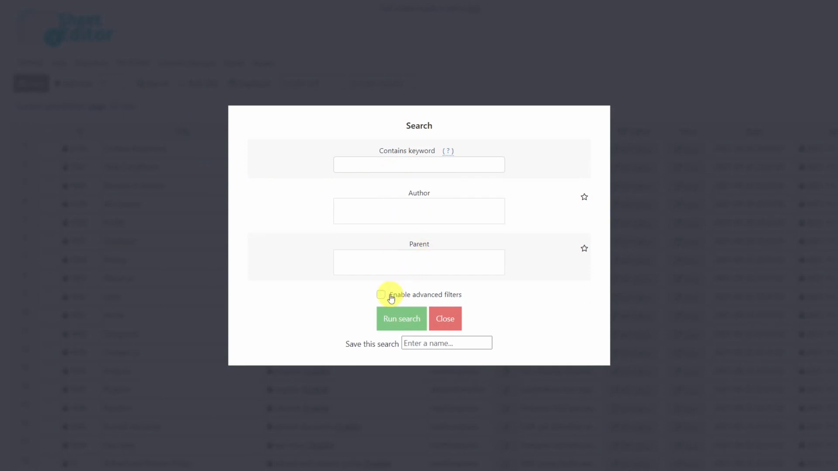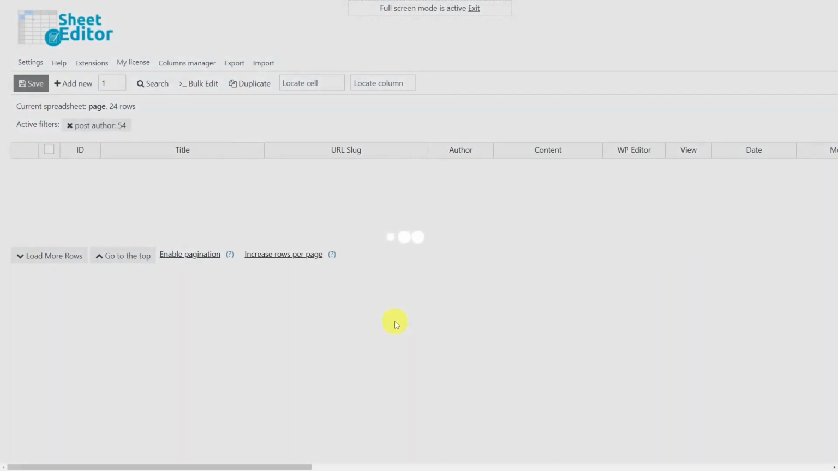For this example, we'll search for all pages whose author is Matthew Jones, so we'll enter his name here. After selecting the search parameter of your choice, run the search.